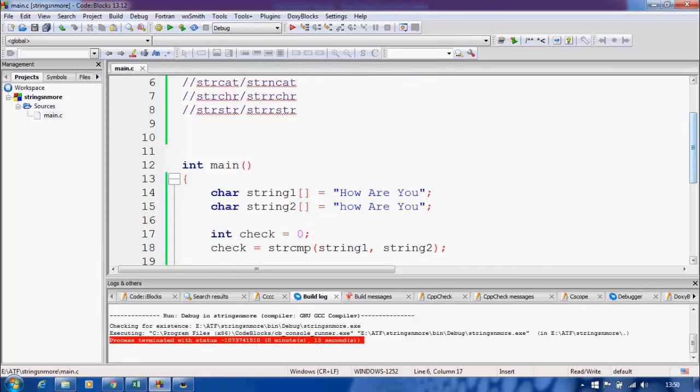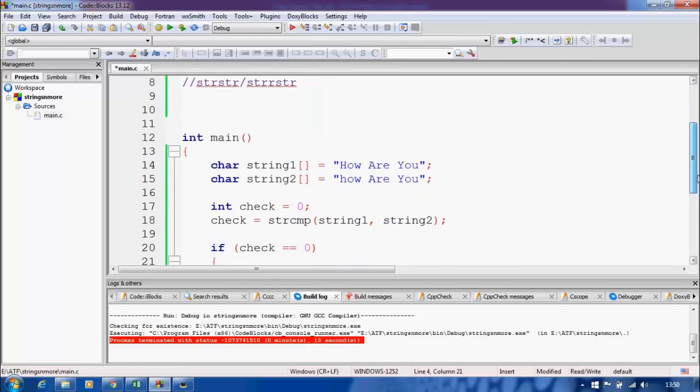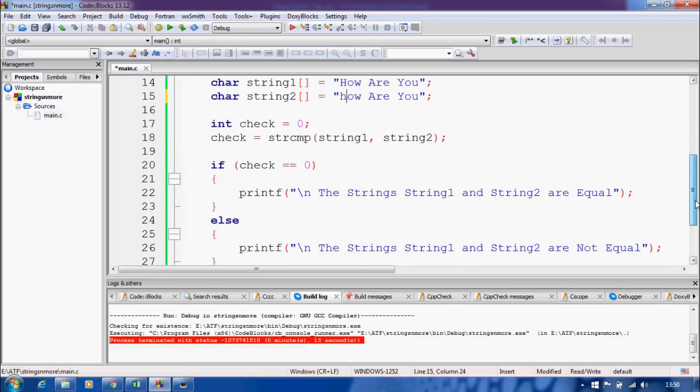Now there is a function in C language which is similar to this, and that is stricmp. So what does stricmp do? The i stands for ignore case, so it will ignore the case. Even if the case is different, it will still return that both the strings are equal. But in case the letters are different, then it will return that these two strings are not equal. For case differences it will ignore those, and it will say that the strings are equal.